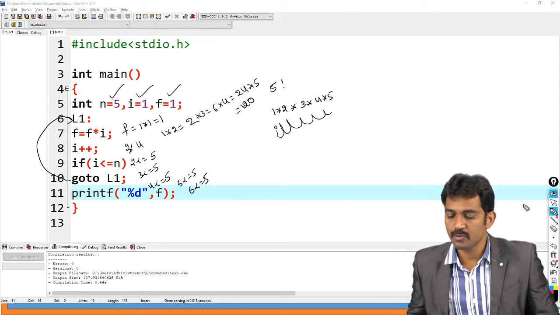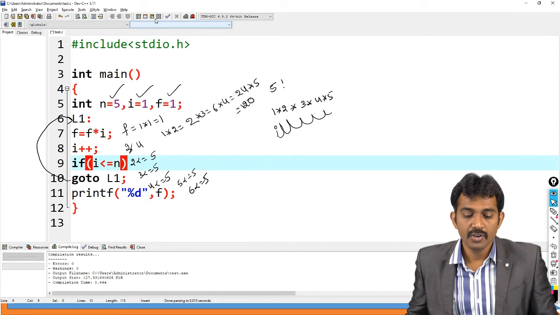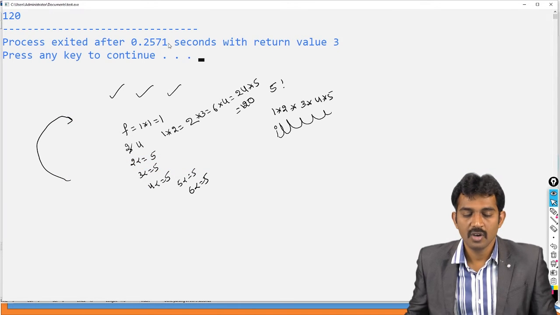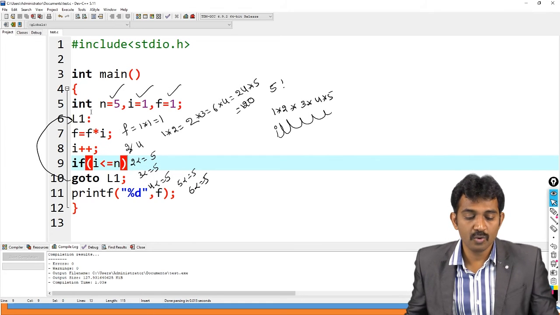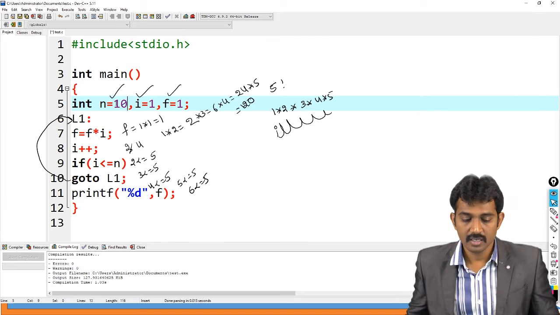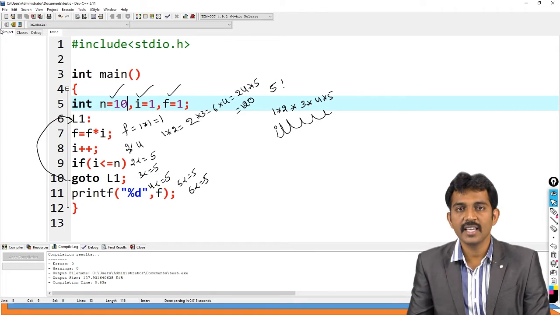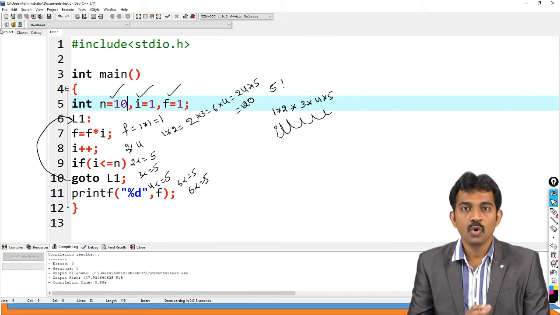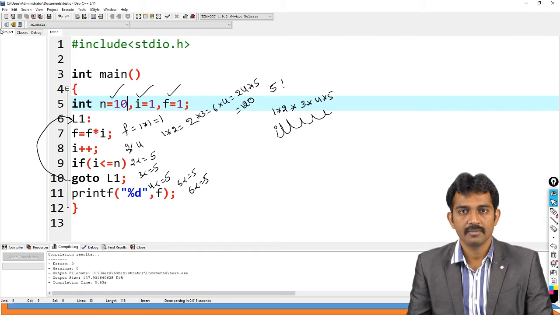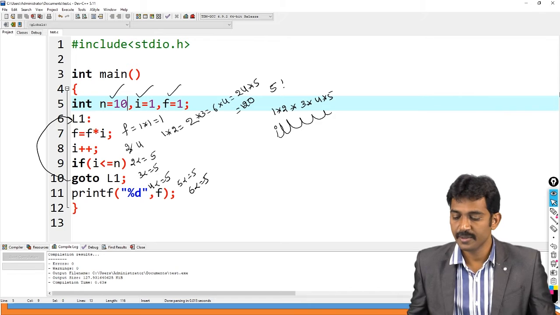Let us see what the output of this code is. If you run this code, 120, got it? And if you use 10, then run the code, there is the factorial of that number, friend. You can check it. Is this clear? How will the goto statement work? The goto statement is an unconditional statement. Instead of using a while loop, you use goto label; you can control that using if and goto label. Is this clear?